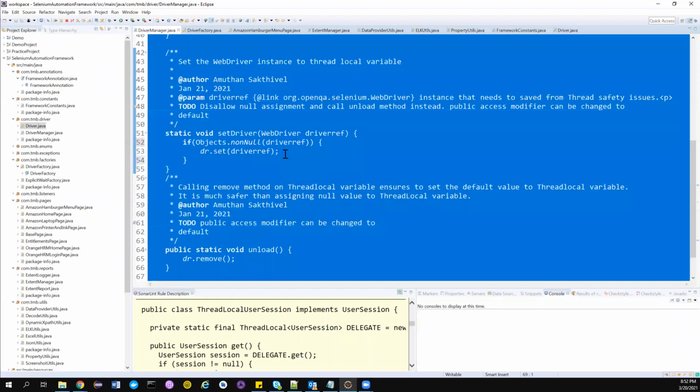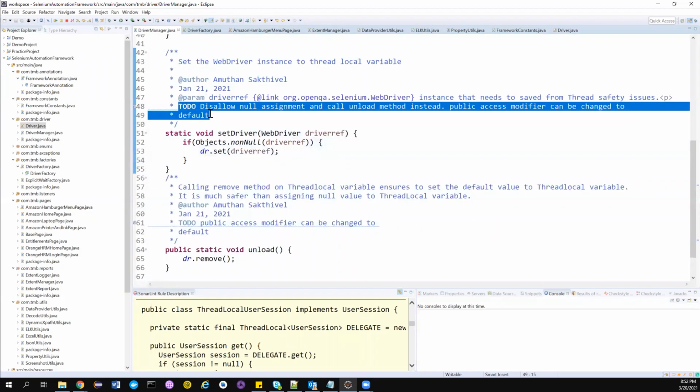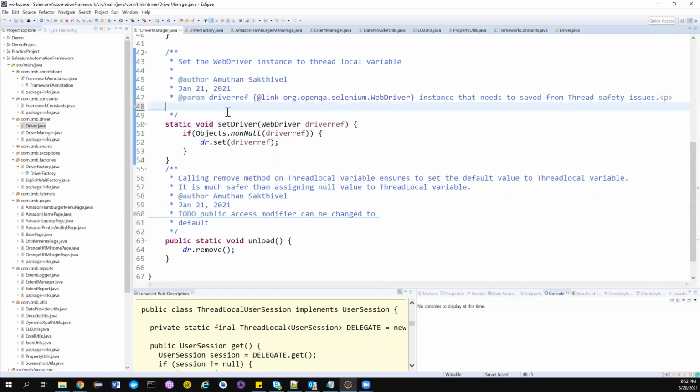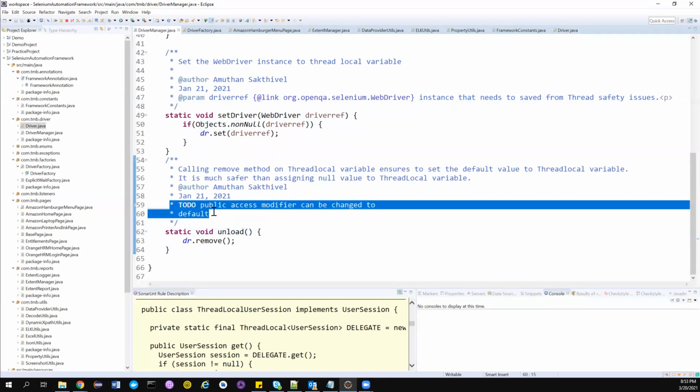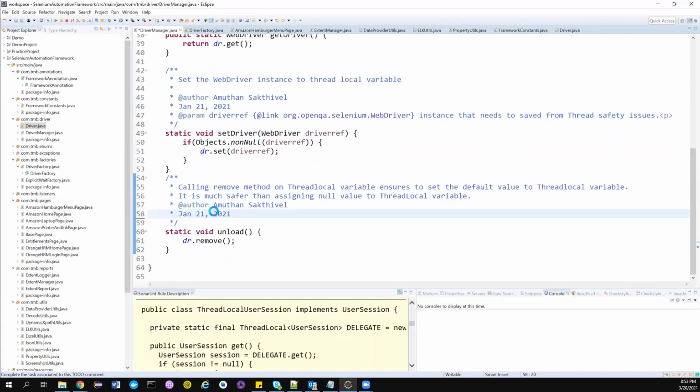Control A, Control S. So we have done this to-do task. This is good, we have refactored our code. It's now more readable, right? And then there is also this unload method, which is public but only called from the driver class. So again, I can change this to default. Even this to-do task is now complete, so I can remove this. Good, we have done certain refactoring now.